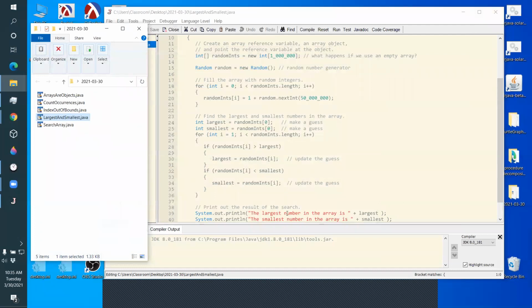or people use all the time, like searching an array, counting. So here's a few examples. Count occurrences fills an array with random numbers, and then picks a number and says, how many times is it in the array? It counts how many times the number appears in the array. Largest and smallest will go through an array and find the biggest number and the smallest number in the array. And search array is similar to count occurrences. Count occurrences says, how many times does the number 5 appear in the array? Search just says, does the number 5 appear in the array? And wants an answer yes or no.